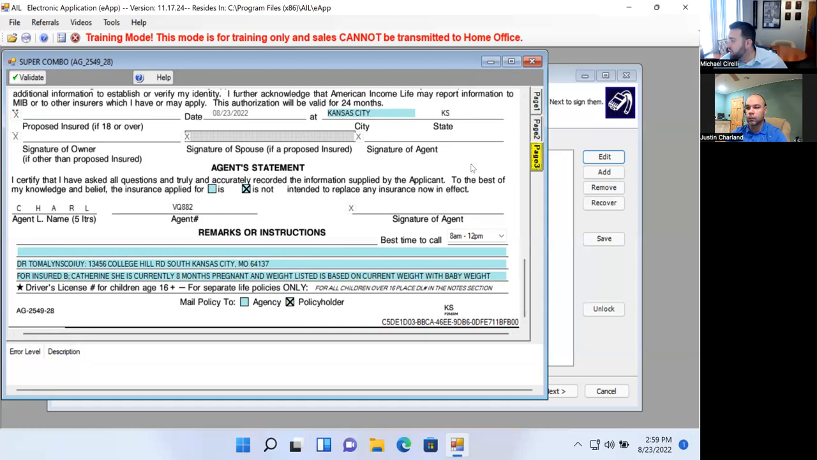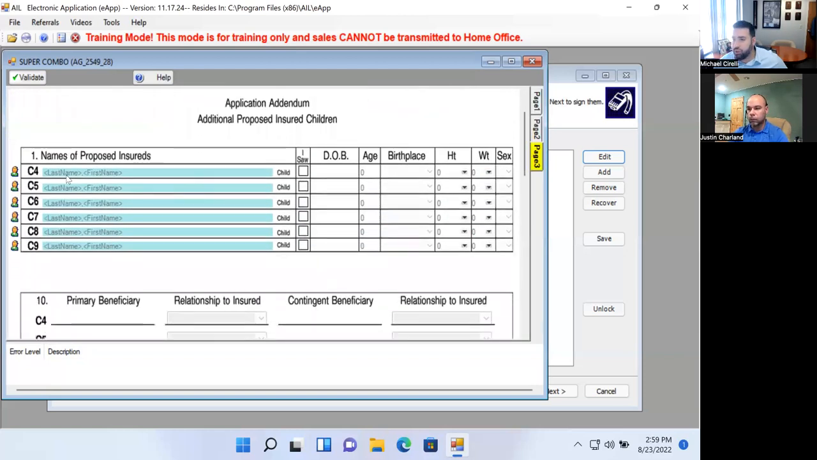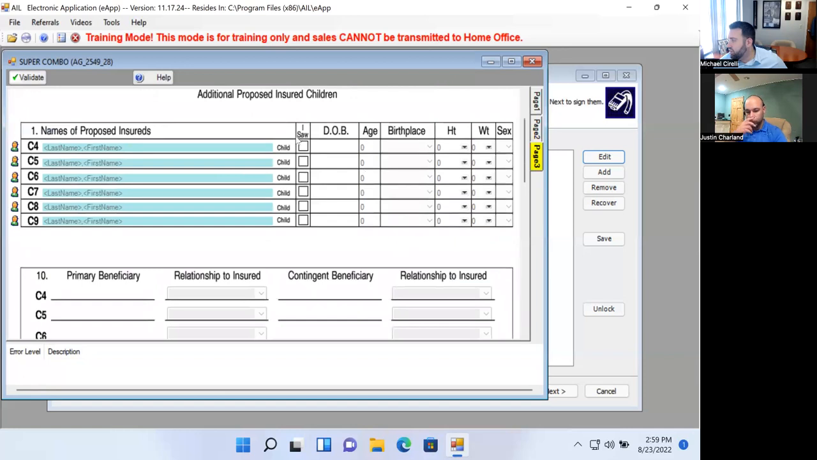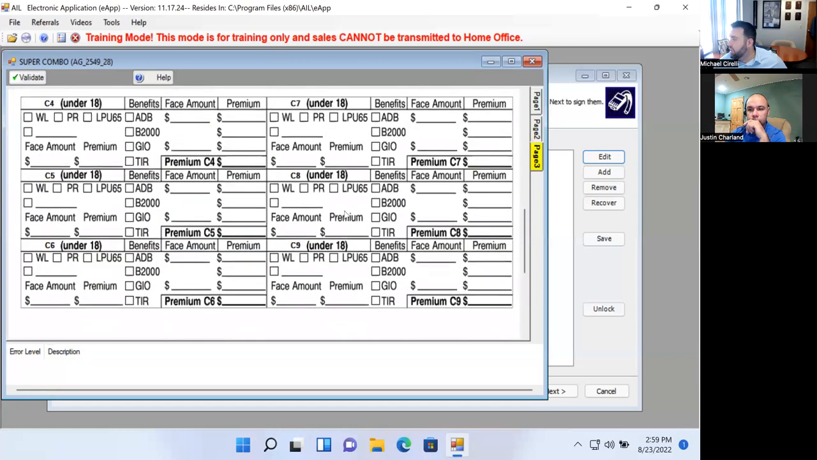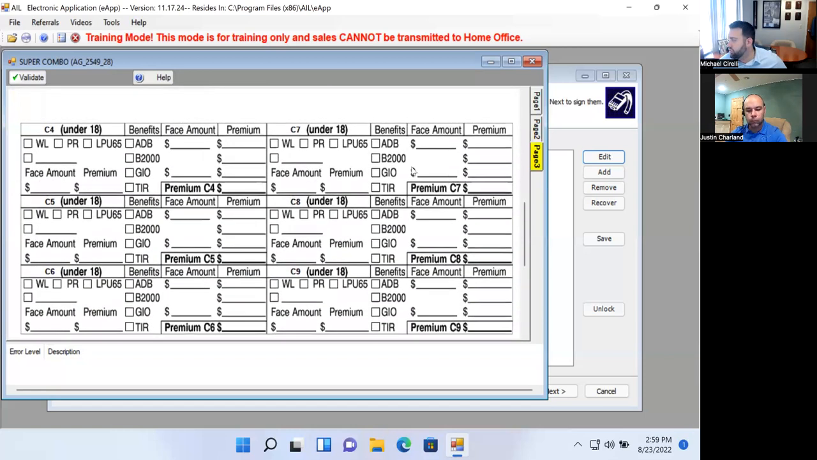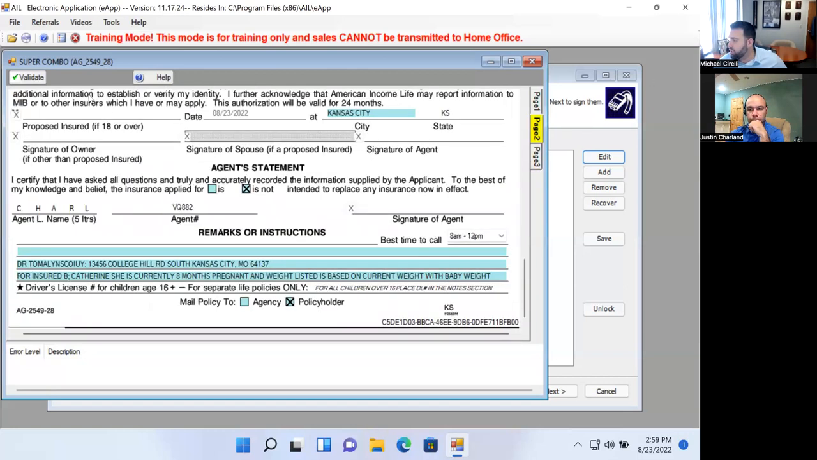Page 3 is only needed if they have more than 3 kids. So as you can see here, page 3 picks up at child 4, child 5, child 6 through child 9. Their dates of birth, age, birthplace, height, weight, sex, beneficiaries, and the coverage. So unless they have more than 3 kids, you're not going to touch page 3. Okay. So at this point, you filled out all of page 1 and 2.